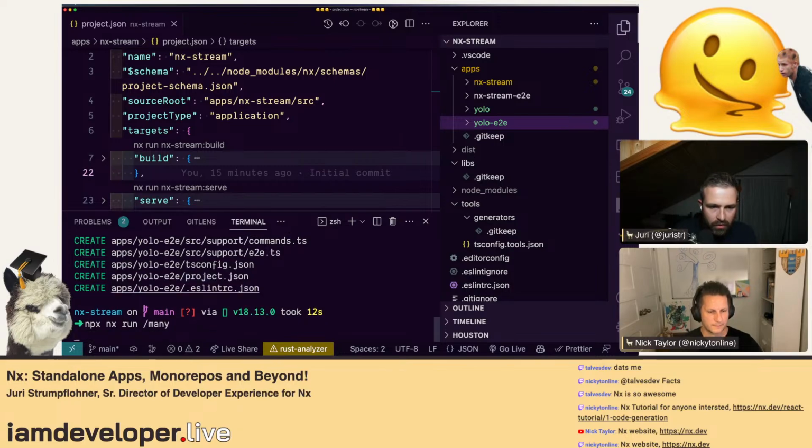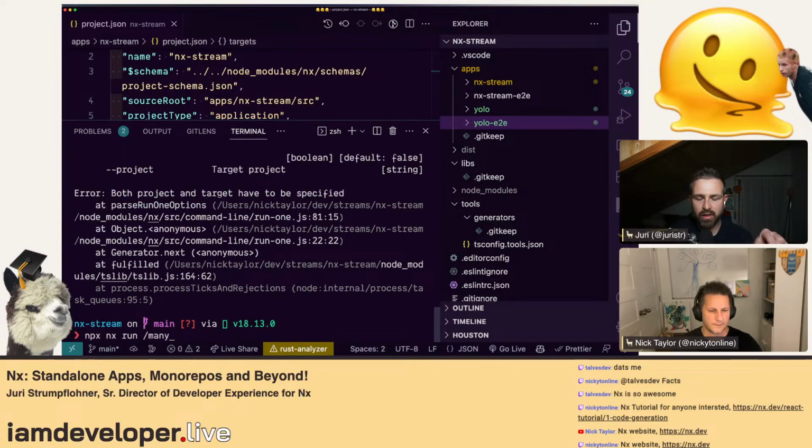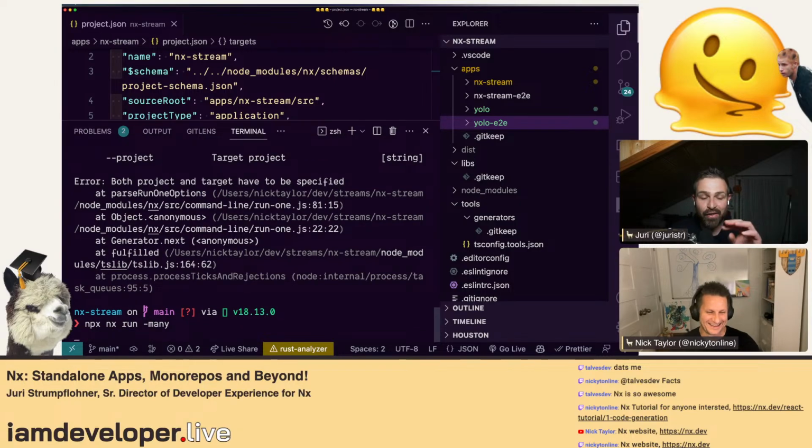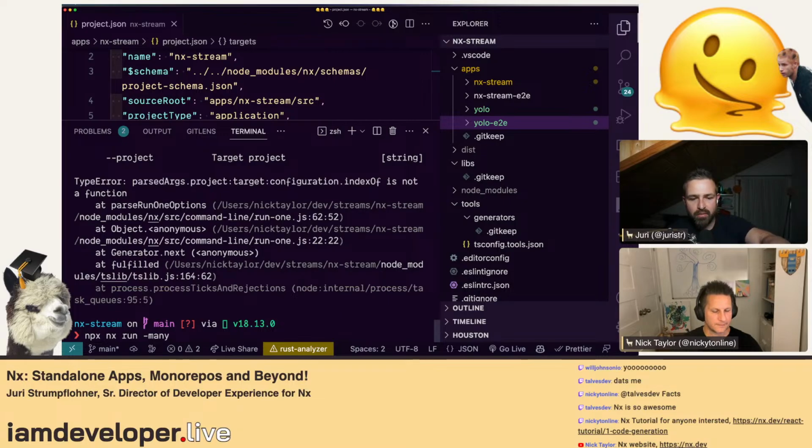It's not a slash and it's not a double dash argument. If you run minus many, everything is attached together as one word, like run-many. So that would be it.